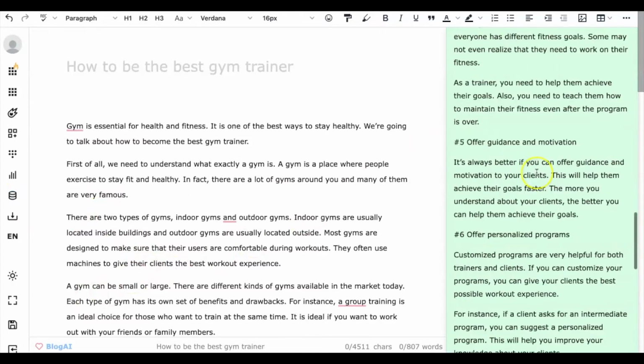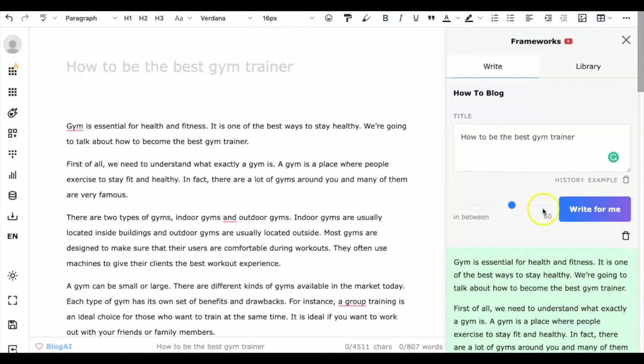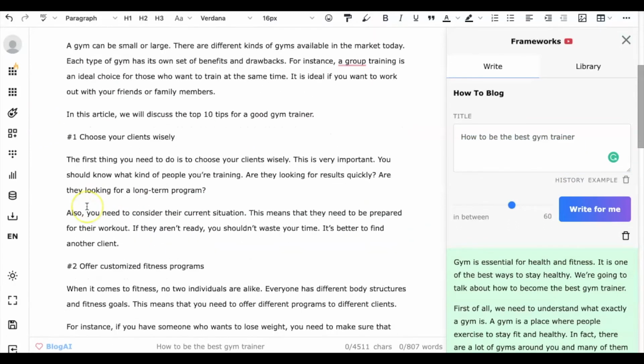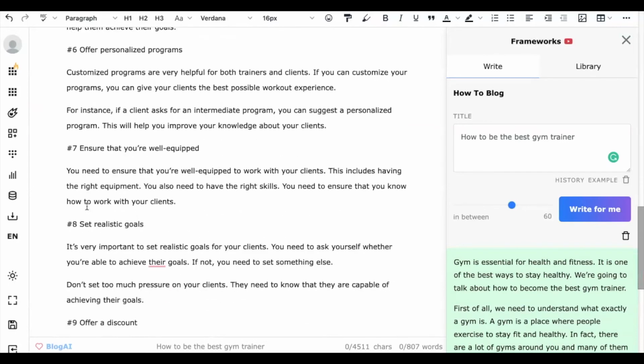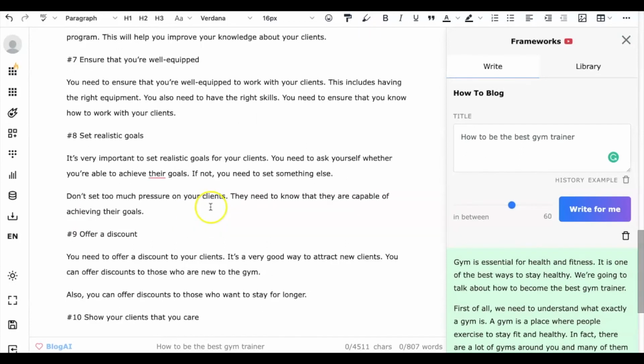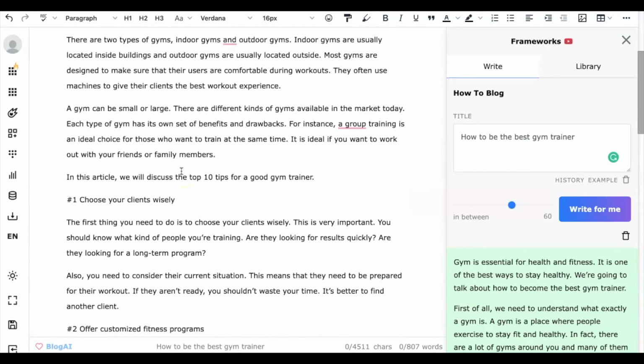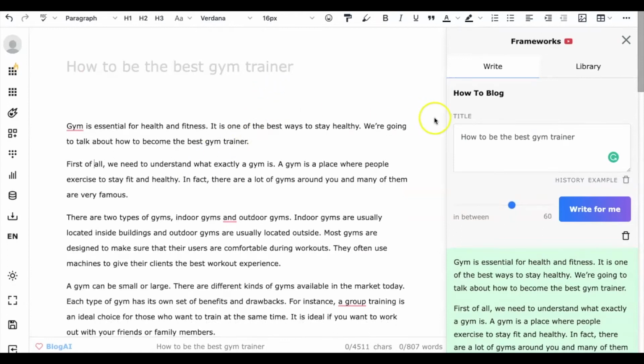So how I did that is, this one is set to be in between 60, and the AI that's been set is Blog AI. And the title that's been provided was how to be the best gym trainer. So there's the basic overview, then there are several bullet points that have been added over here. It may give you some realistic output as well, and sometimes you might need to add a bit more information on your end also. But there is one thing that you should do, which is to verify the factual information. The facts that the AI gives may not be accurate all the time, so you need to verify that.